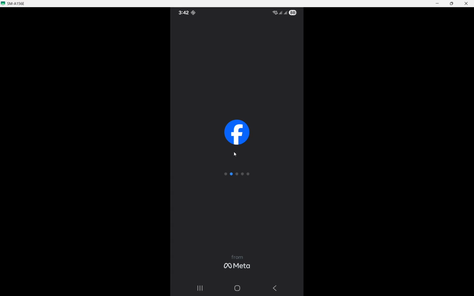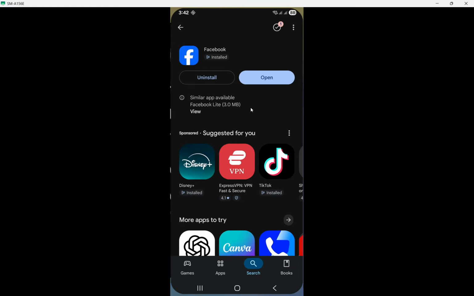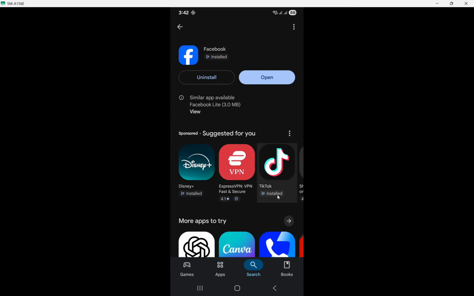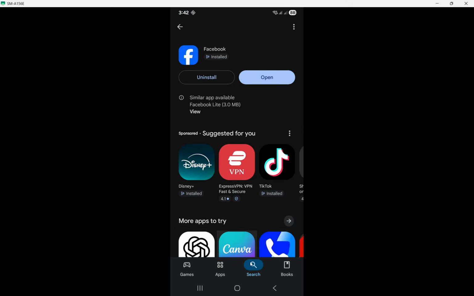When the installation finishes, tap Open to launch Facebook right away. You'll be taken into the app and can start exploring. If you prefer to open it later, you can find the Facebook icon in your app drawer. This is the official app from Meta, which means it receives regular updates, security fixes, and all the latest features. For safety, always install it from the Google Play Store rather than third-party websites.